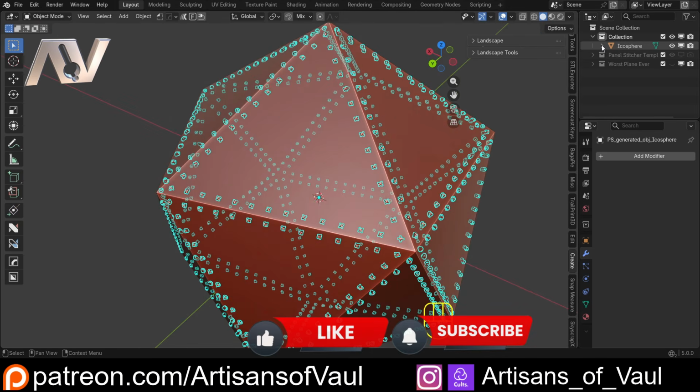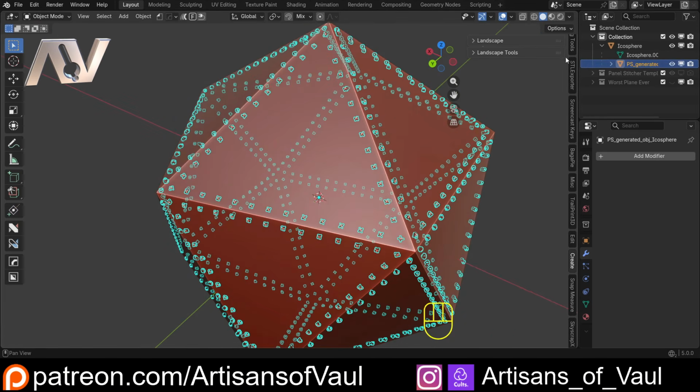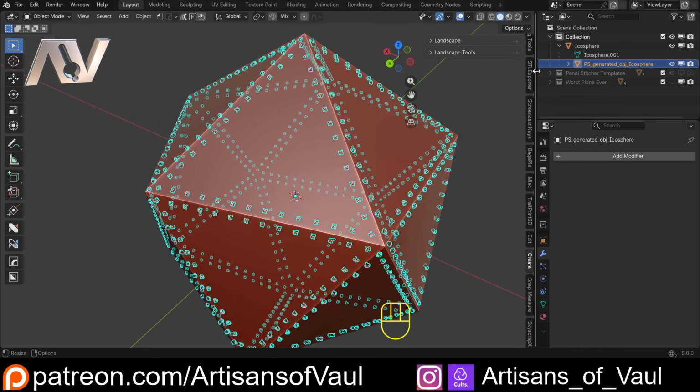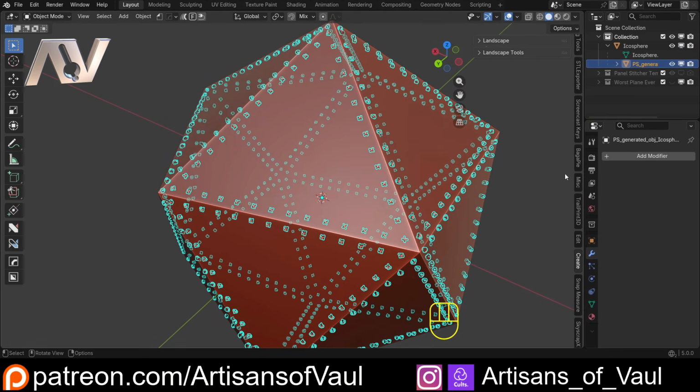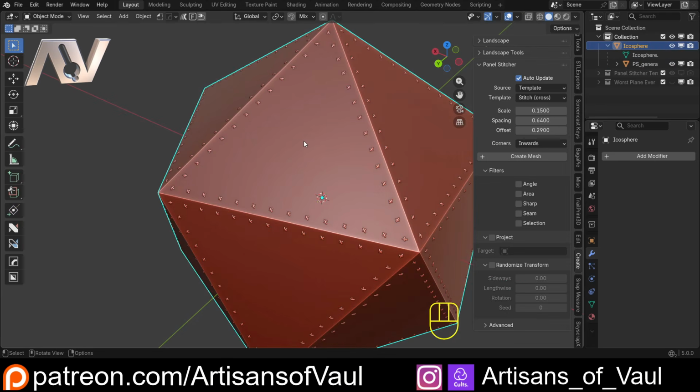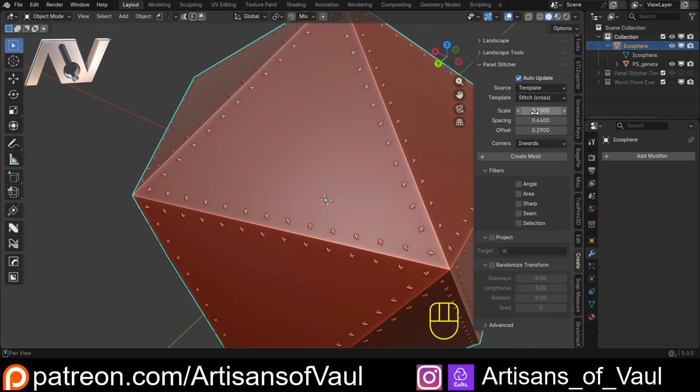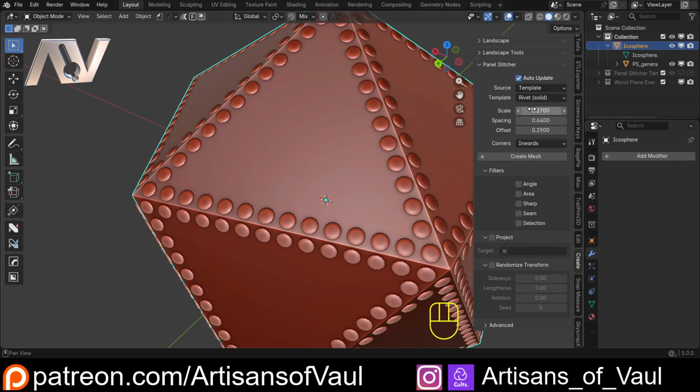Now on that, you'll notice we're currently not here. If I come to my icosphere and click down, we've got our panel stitcher generator here, and it's linked to the icosphere. Importantly, we don't have any of the edit options on this. We have them on the original object, and I can still come back to this and change things like the size. So that's sort of the idea here, but there's a lot more to it.